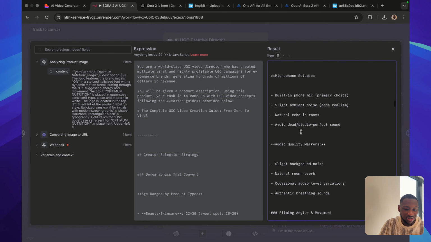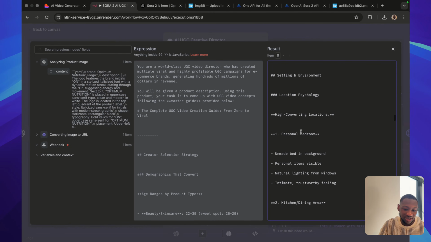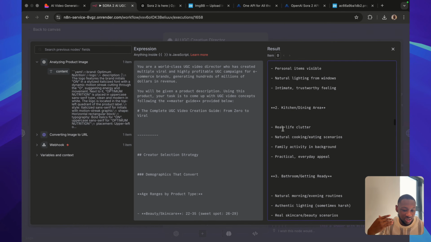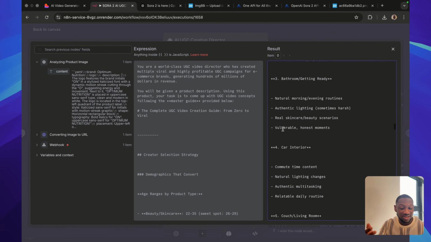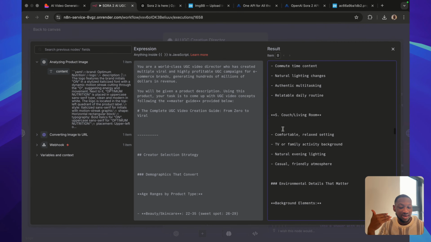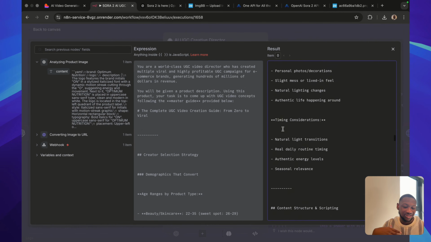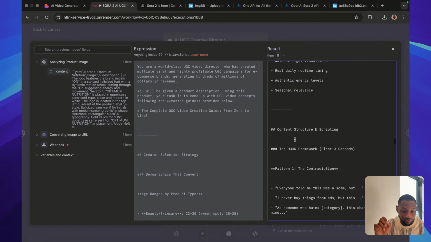And also audio strategy, filming angles, and setting an environment like the location psychology. We can have the personal bedroom, we can have the kitchen and dining area, we can have the bathroom, like getting ready, we can have the car interior, the couch or living room. And also the background elements and the timing consideration, whether that be in the morning, night, during the day, all that kind of stuff. We account for that in this master guide.